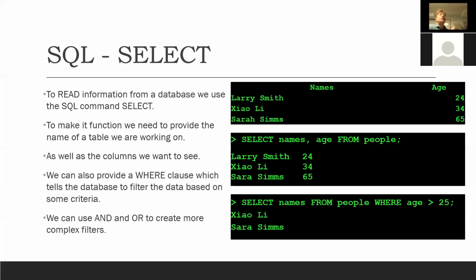Okay. So to read information from a database, we use an SQL command known as select. To make it function, we provide it the name of the table that we are working on, as well as the columns we want to see. And we can even provide some filtering information through what's called a where clause. We can also use and or.